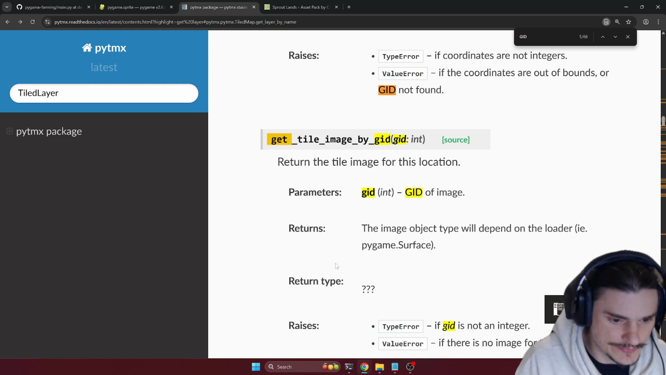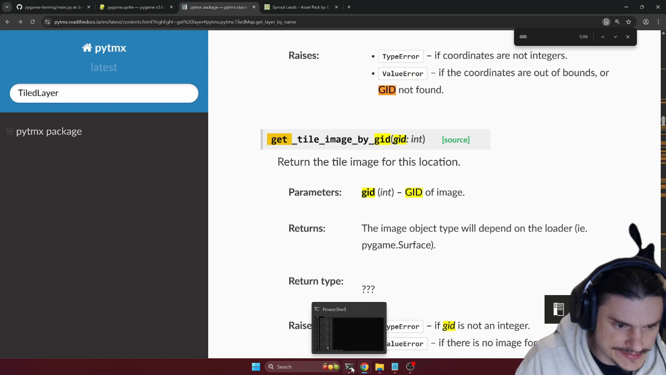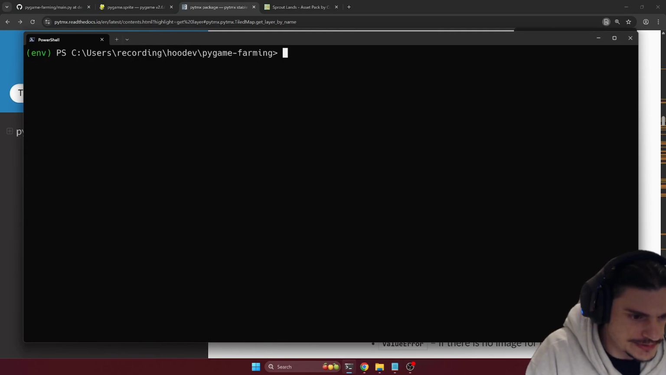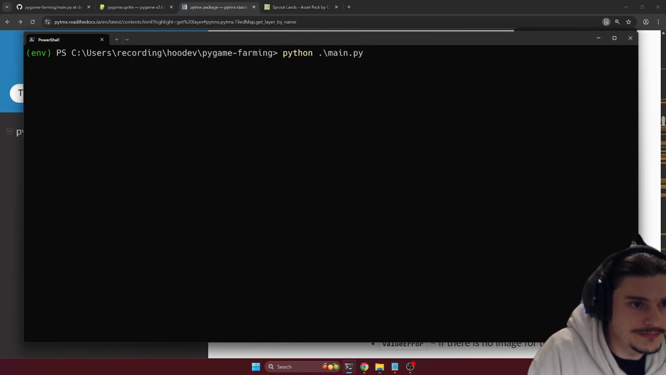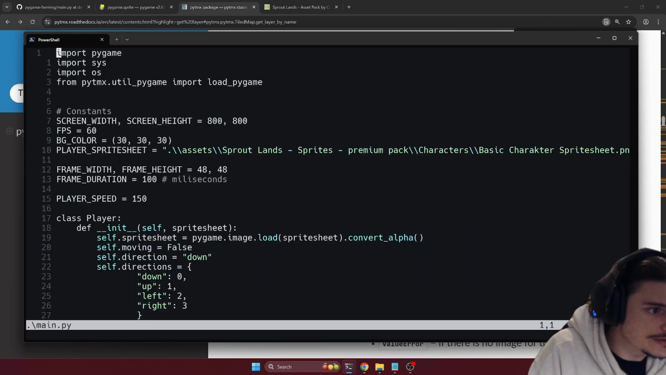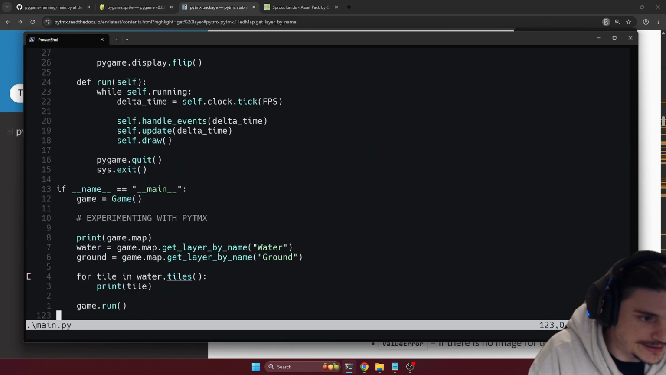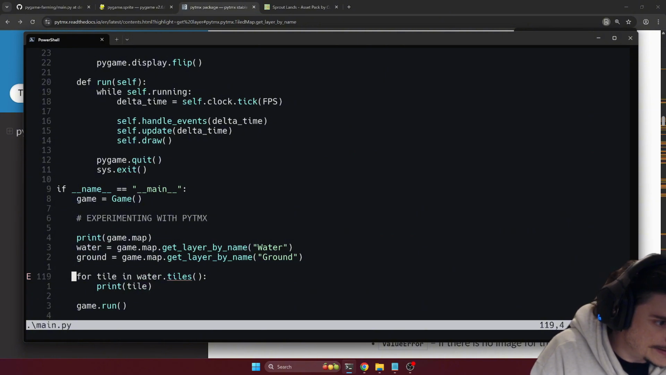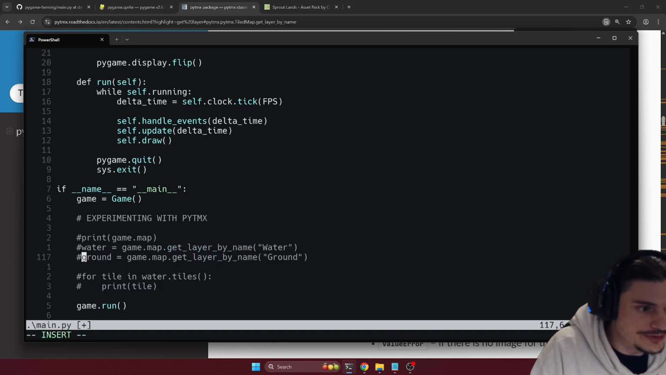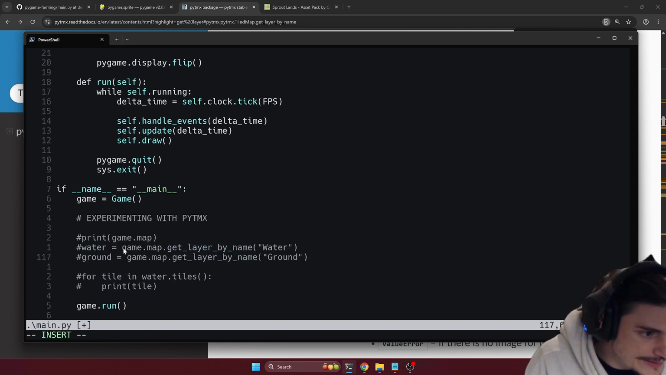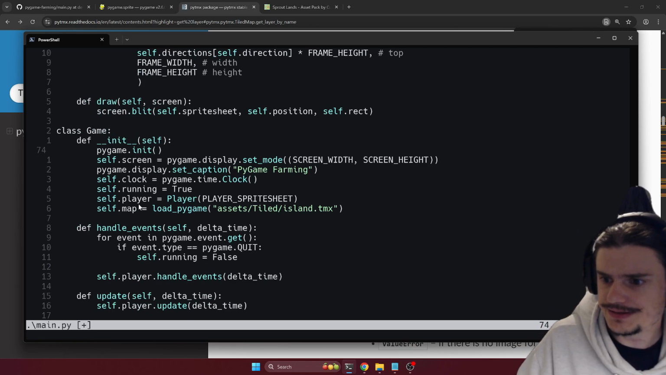So okay, let's try and output this. So we're gonna have to do this in our main game loop. But if we bring this in, so let's just go here and we can comment these out for now. So yeah, okay, so we can get these layers here. I think it's still useful to do this. And yeah, let's just do it.